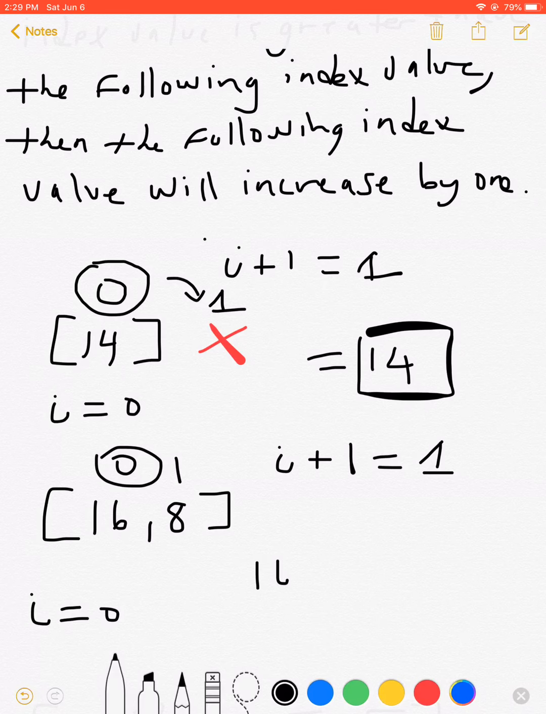So is 16 greater than 18? Is 16 greater than 8? Sorry, I said 18, but I meant 8. Is 16 greater than 8? Yes, that's a true statement. So we must increase the value of 8 by 1. That 8 turns into a 9.